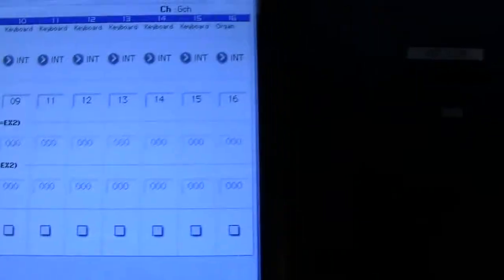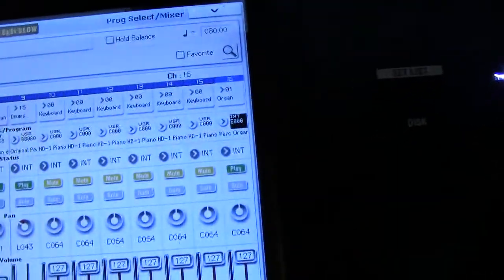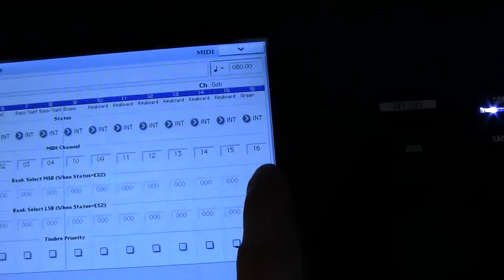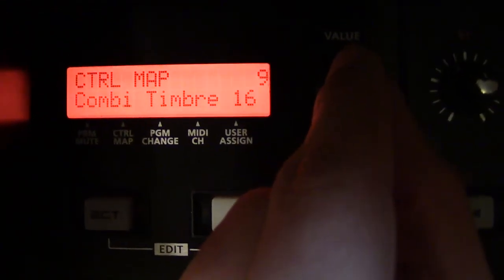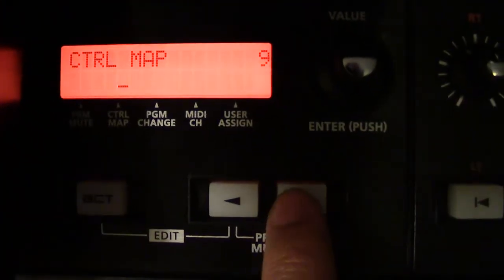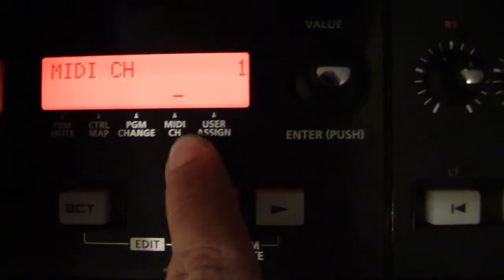So now, you change that to the proper MIDI channel. You might change that to MIDI channel, or you could just leave it as MIDI channel 16. Because you want to just put an organ on it, you would go to the corresponding control map, which is number 9, and that's combination 16. And then this little line here says we're controlling the control maps. When we twist this knob, you can press these over buttons to change. Now we're changing the MIDI channel.